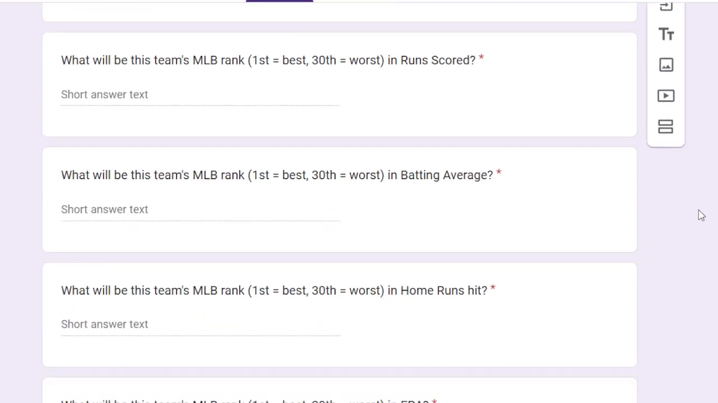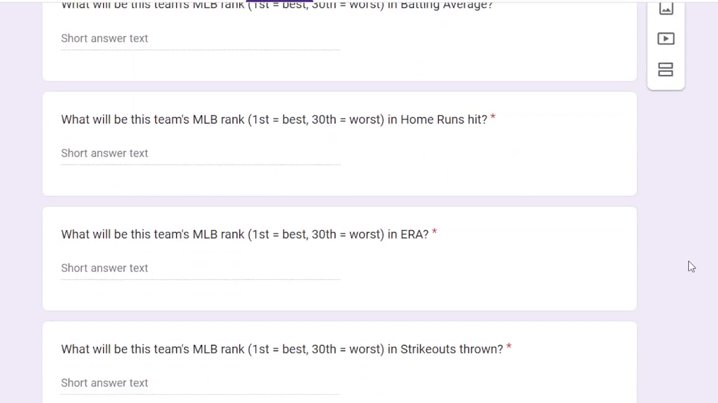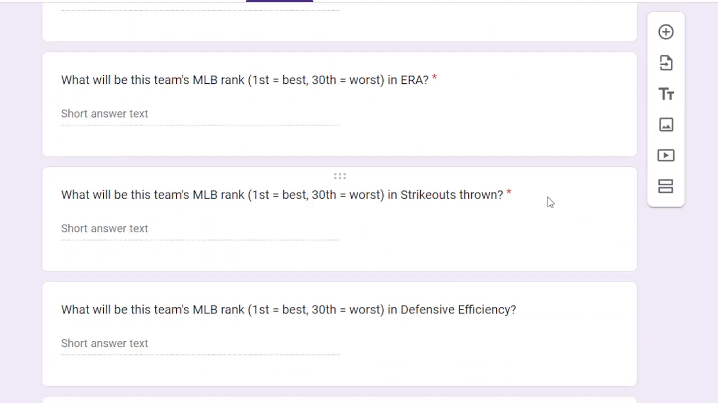And then if you do a mouse hover over a team, you can see where it ranks in 3 offensive categories and 3 defensive categories. So where will this team rank in those categories? For runs scored, 30th is worst, fewest runs. Batting average, 30th is worst, means lowest batting average. For home runs, 30th is worst, which means fewest home runs. Then for the defensive categories, for ERA, 30th is worst, means the highest ERA. Strikeouts thrown, 30th means the fewest strikeouts thrown. And defensive efficiency, 30th is the lowest defensive efficiency.